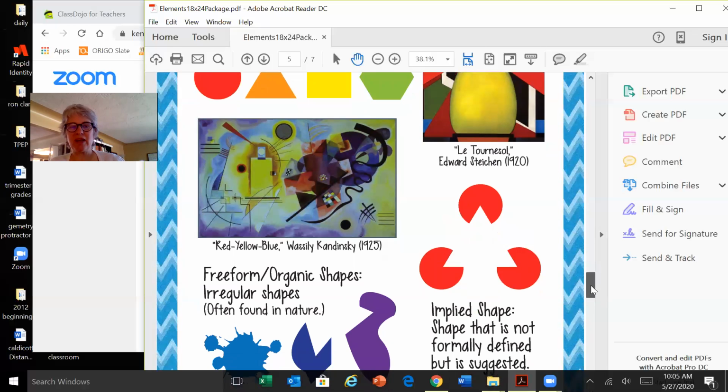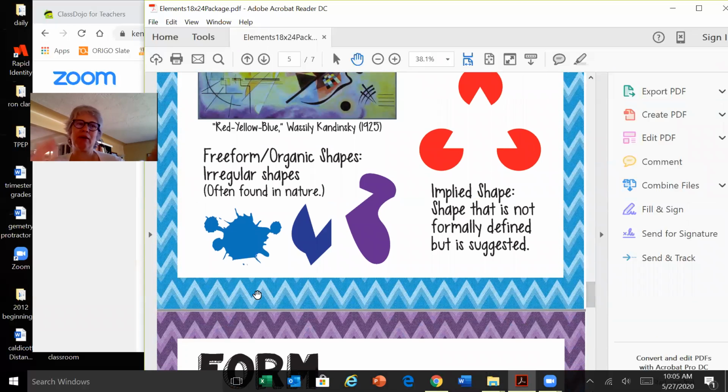And then we can look down here that we can have free-form organic shapes that are not a geometric shape like a circle or a rectangle, that they're just kind of irregular. Okay, so this kind of looks like a paint splat, but it's still shape.